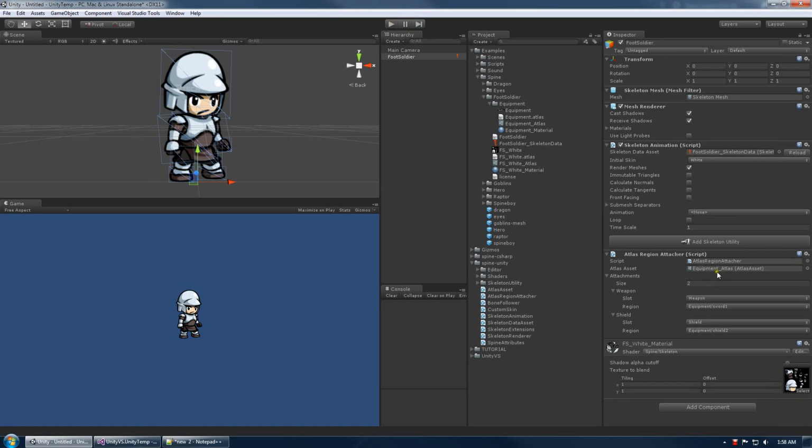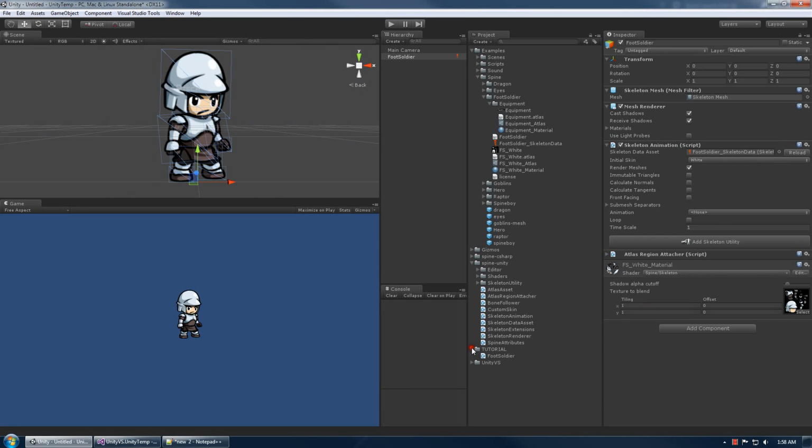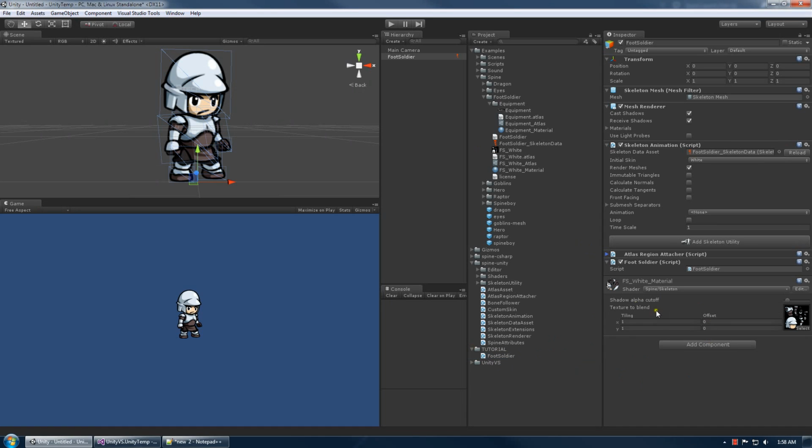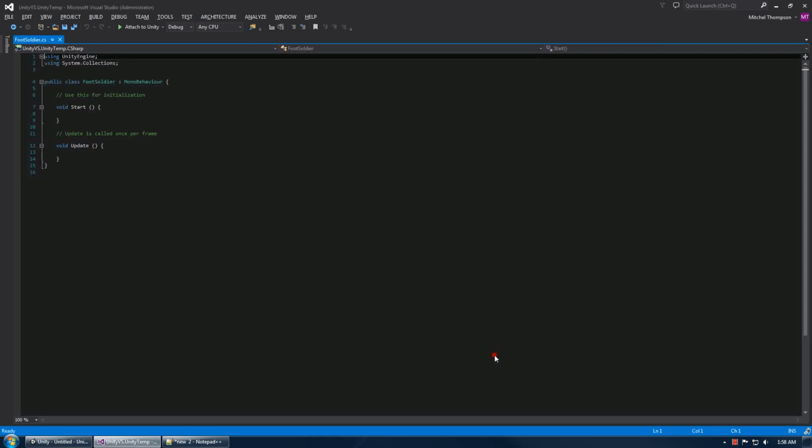There's some pretty straightforward logic going on inside of there, but the part this video is going to cover is how easy it is to create these intelligent and spine-aware drop-downs. Now that that's working, I created a script ahead of time called foot soldier, which is blank. I'm going to drag that onto the object and open that up in Visual Studio.